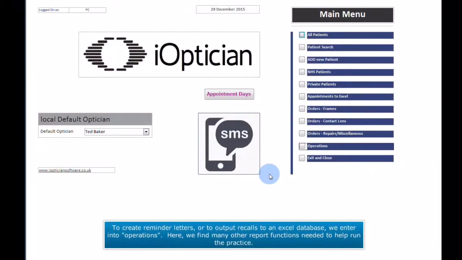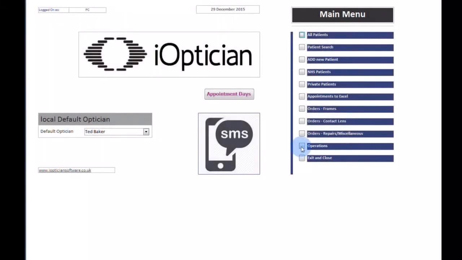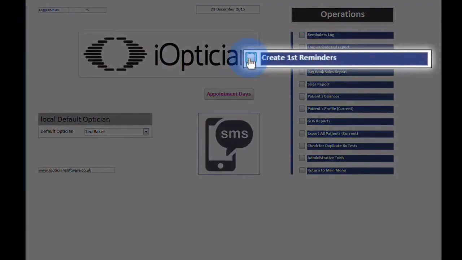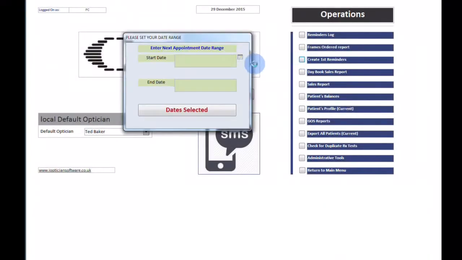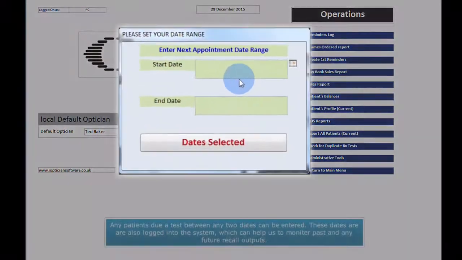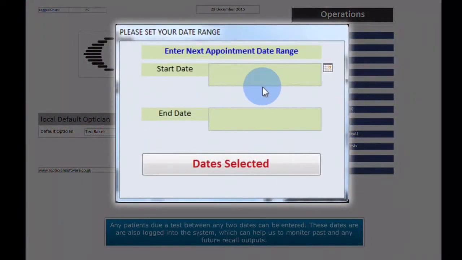To create reminder letters, or to output recalls to an Excel database, we enter into Operations. Here, we find many other report functions needed to help run the practice. Any patients due a test between any two dates can be entered. These dates are also logged into the system, which can help us to monitor past and any future recall outputs.